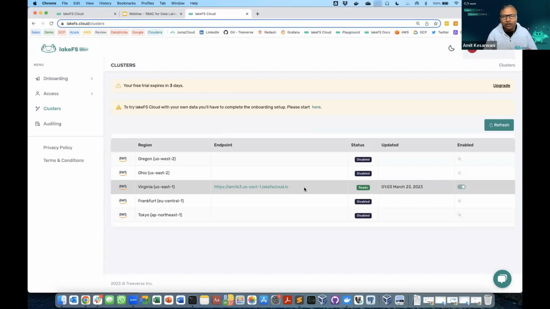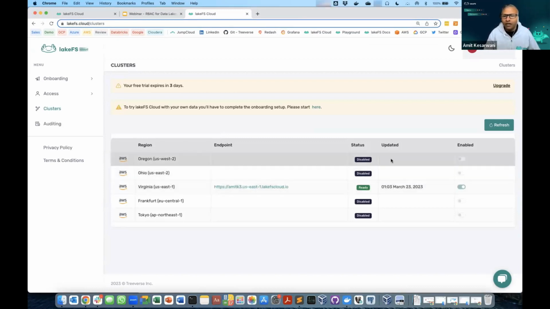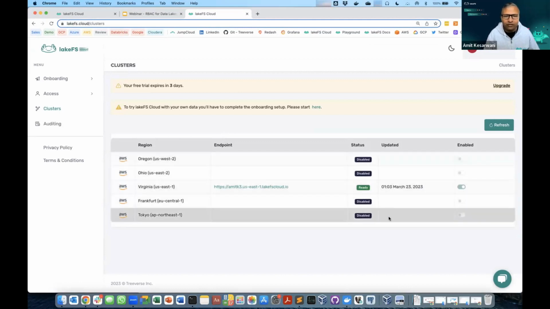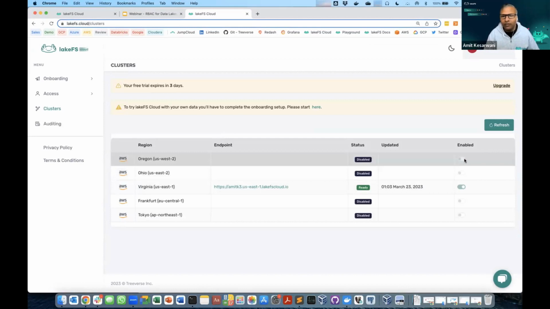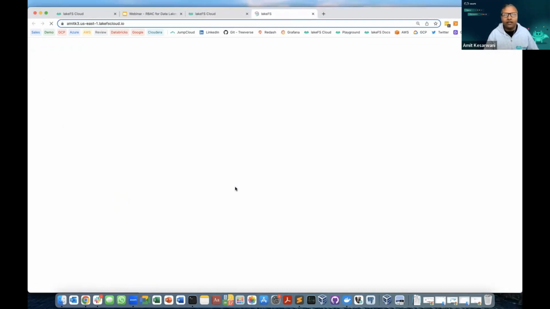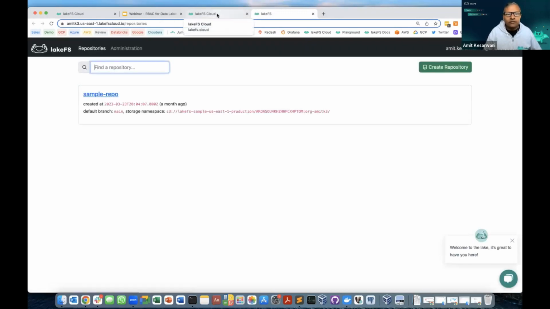Or if you want, you can connect to your storage, or you can spin up another lakeFS Cloud instance in any region of your choice. So you can just go and enable that. I already have this cloud environment up and running, so let me click on that to go to my cloud instance. Okay, so I'm already logged in here.